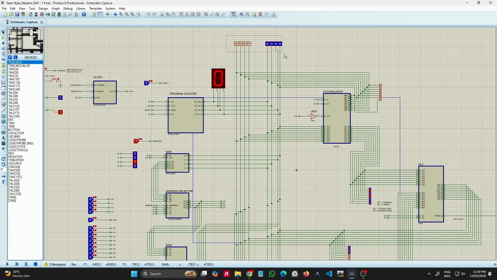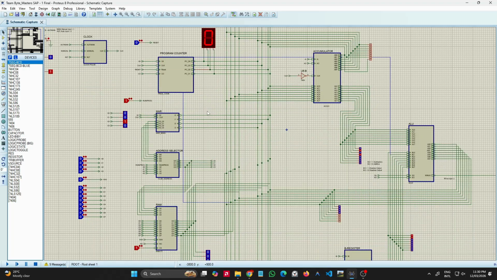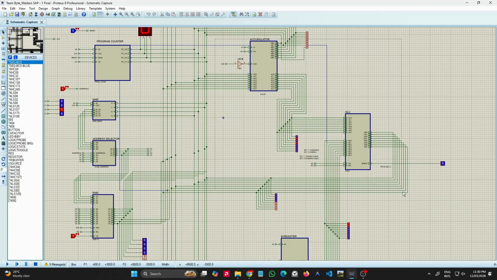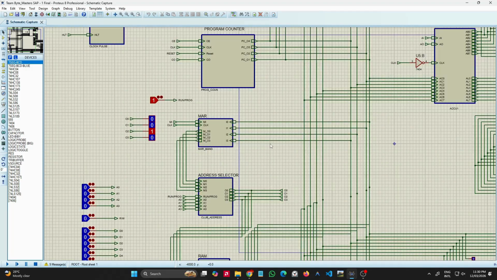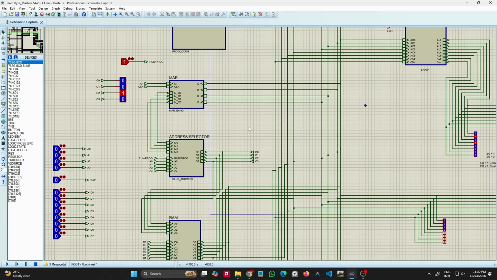Moving on, we have the bus bar outputs. We have the 8 bus lines here. From the input side and from the output side, this is the calculation side, the accumulator, ALU, and the B register. The accumulator stores the data. But before that, we have the MAR, which takes the output from the program counter, and then it takes that input I0, I1, I2, I3, and it sends it to the address selector.